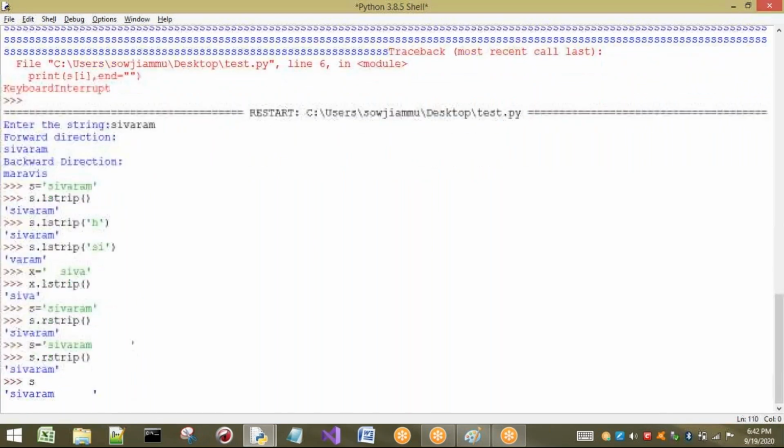Now see, here you have to understand one thing. What happens here? If I print s once again, it is going to give these spaces. The reason is what? String is immutable. This string is going to be stored somewhere else, not in the same s. Okay, you know this concept.